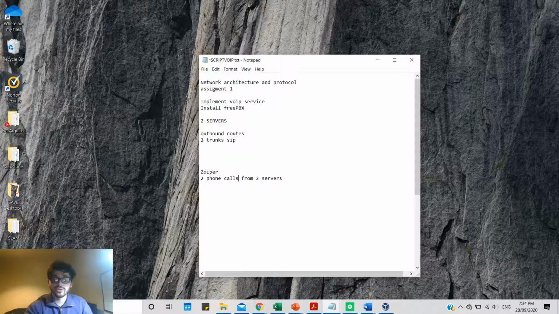We're going to be installing 2 servers, and then we're going to have 2 outbound routes in which we're going to be connecting the 2 SIP trunks to be able to make phone calls from server 1 to server 2. And how are we going to make the calls? We're going to be installing Zoiper, and we're going to log in with the extension number and the server number and try to make one phone call from FreePBX server 1 to server 2 with the given extensions.